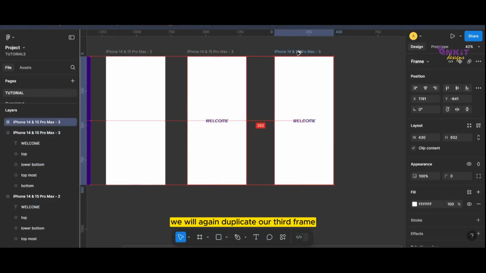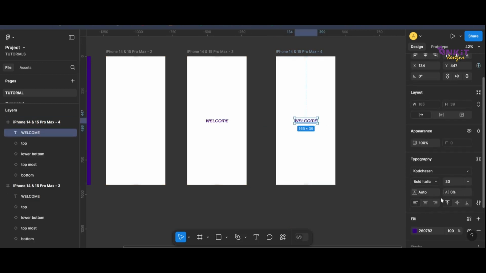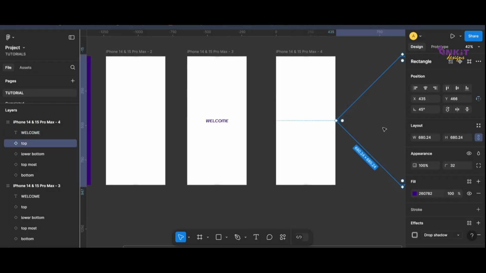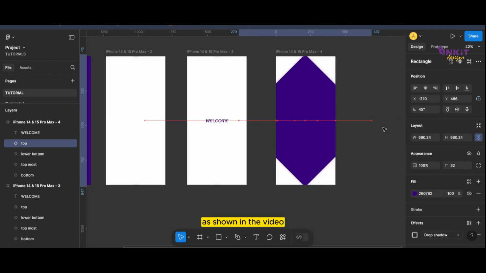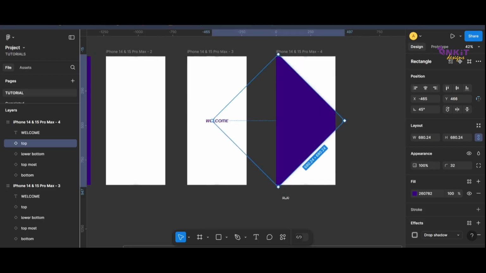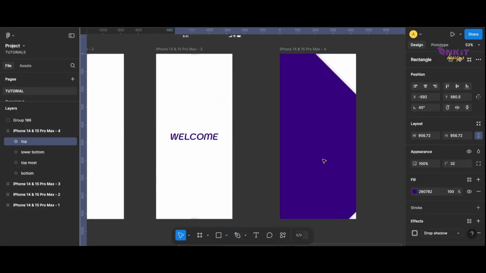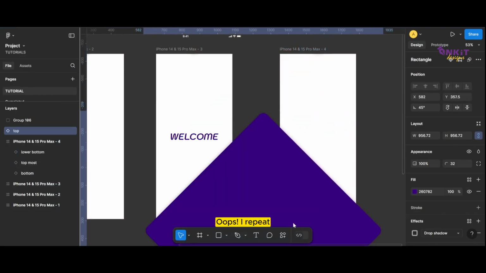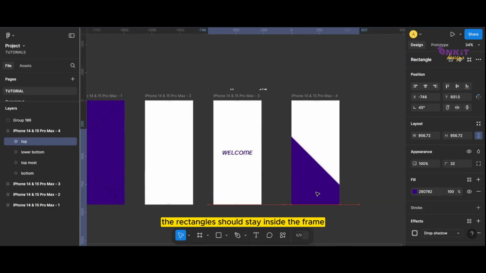We will again duplicate our third frame for the last and final time. We will bring back in our two rectangles as shown in the video. Oh, oops, I repeat, the rectangles should stay inside the frame.